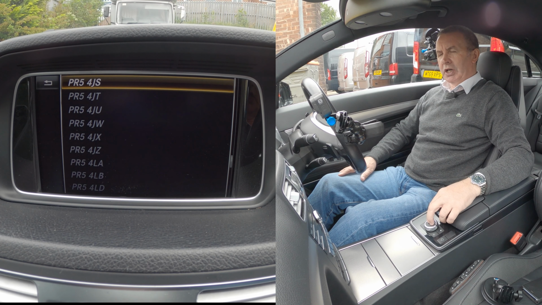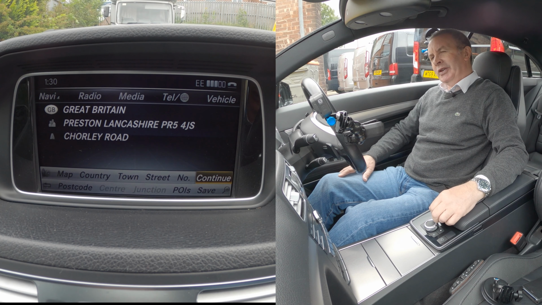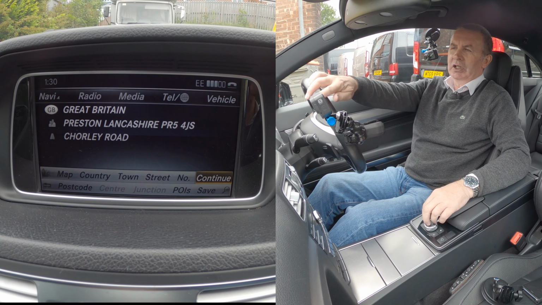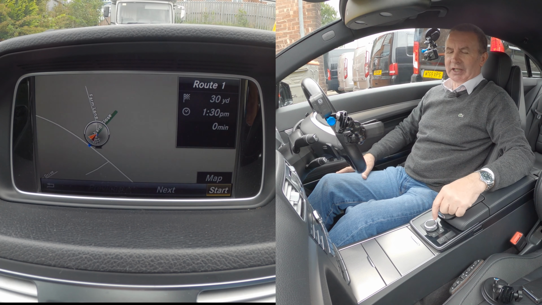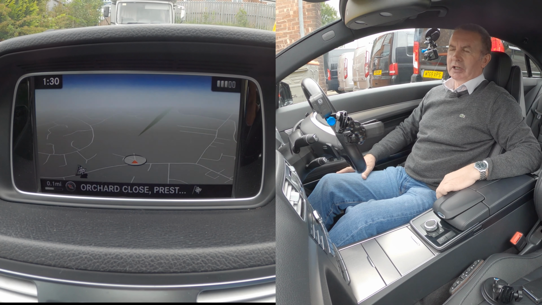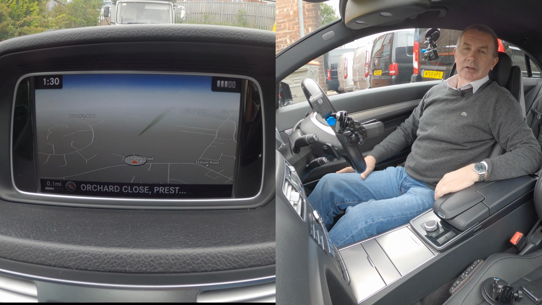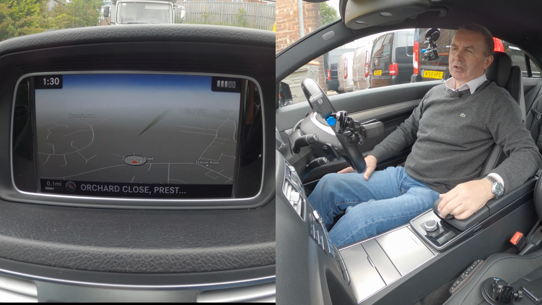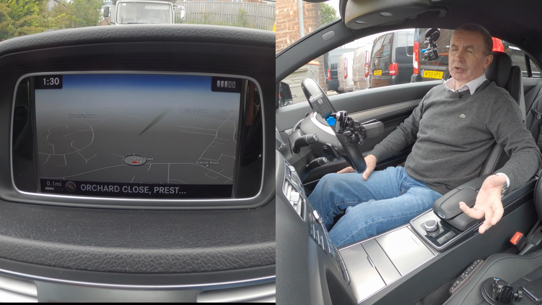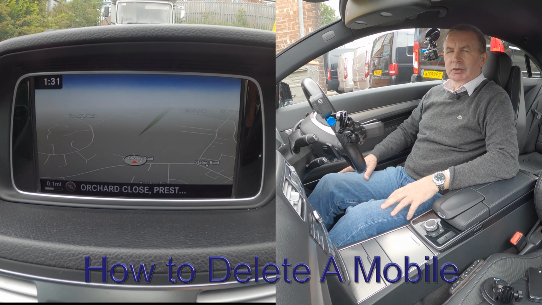So PR54JS is at the top. We have to select it again, even though we've just spelt it out for the system. And then you've got continue, so select continue. Now we've got to tell it to start, so click start. Make a U-turn if possible. The crossroad is the destination. And it's confused because we're sat on the forecourt, but it's not the easiest system to use, but it is a good efficient system.